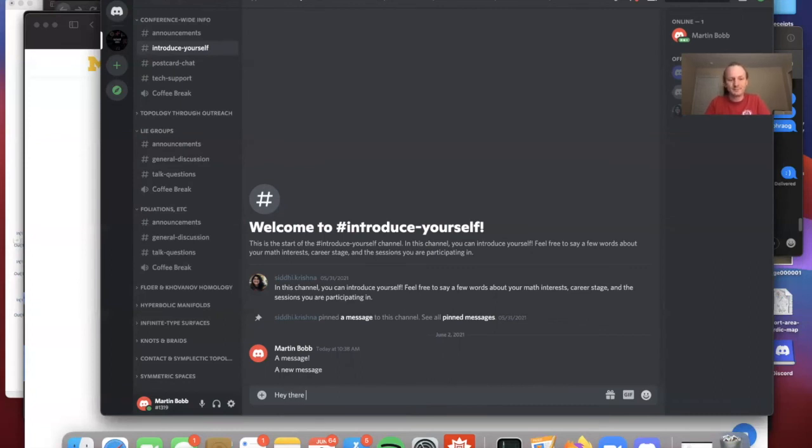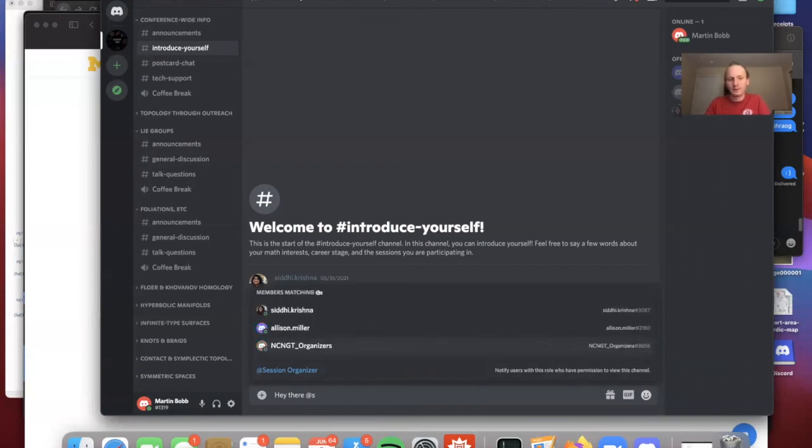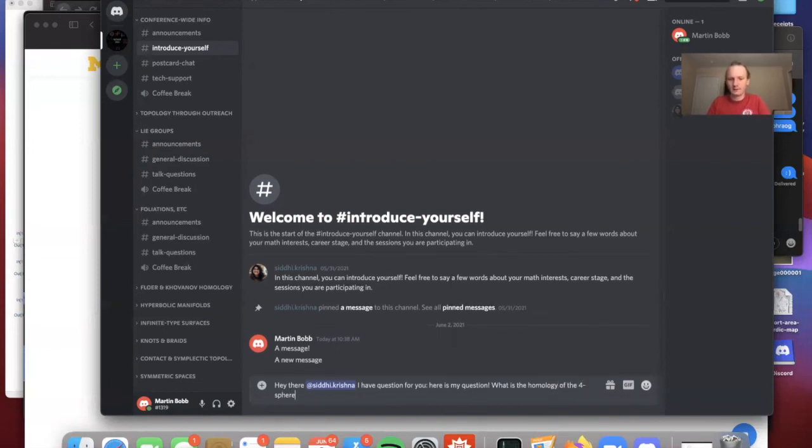I would say, hey there, and then I use the @ symbol, and then it pops up this little tab, and every user in the world will show up here in this list. You can either scroll through the list, use your mouse or your arrow keys, or you can just start typing their name. Then Siddhi Krishna is the only option. So I said, hey there, at Siddhi Krishna, question for you. And then I type the question: what is the homology of the core sphere? Perfectly good question. Who knows?